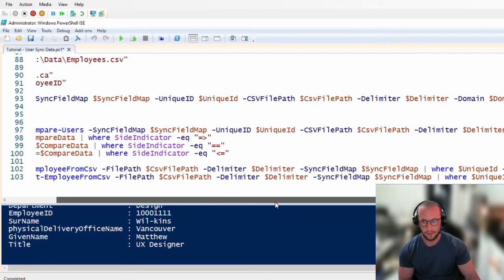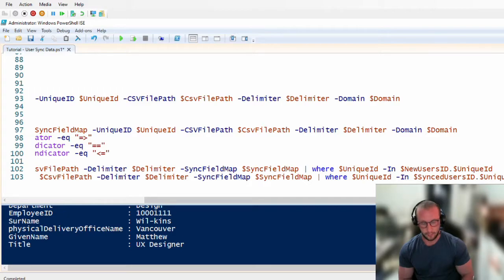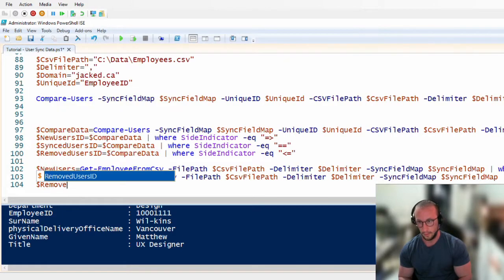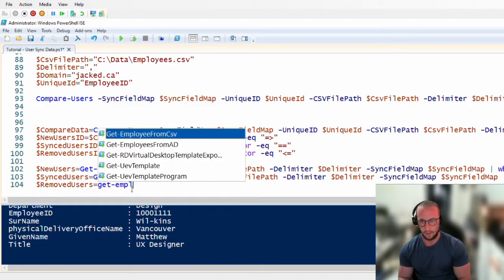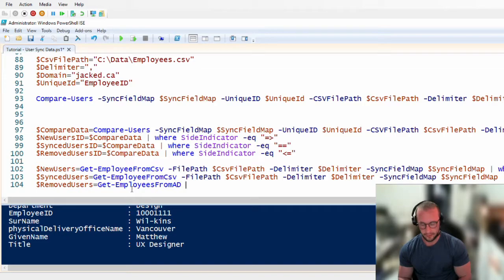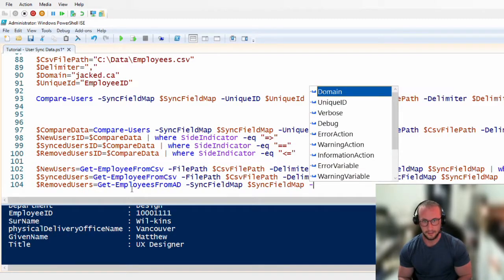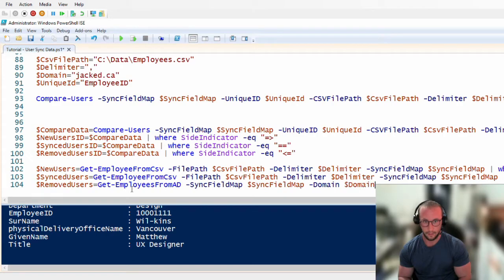So now we only have one left to make here, which is our removed users. This one's going to be slightly different because we know that removed users are users that aren't in the CSV file, but that are in our Active Directory. So in this case we're going to get our employee from Active Directory, and then we are going to pass in the sync field map, and we are going to pass in the domain, and we are going to pass in the unique ID.